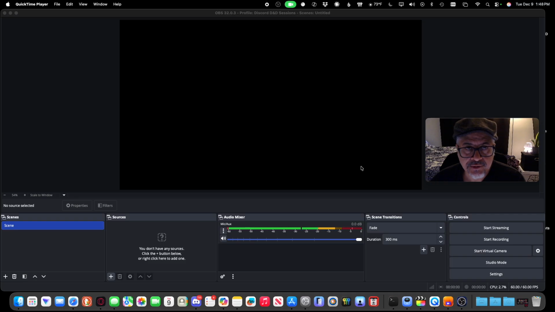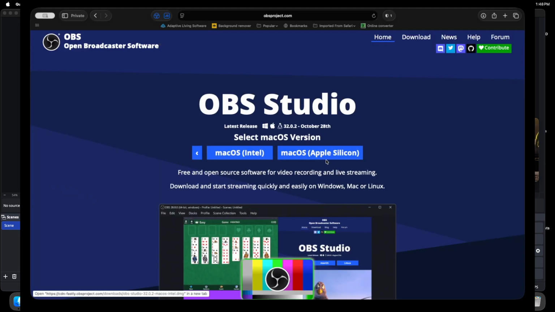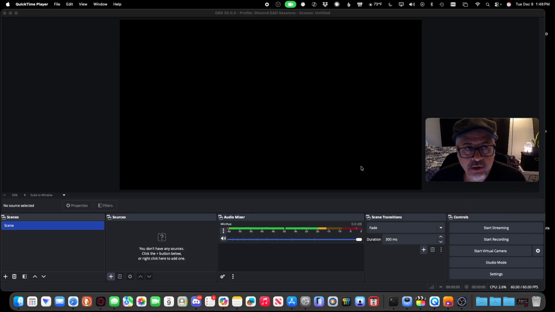Okay, so as you can see here, I have OBS launched already. If you need OBS, basically the easiest thing to do is just download from the website. Go to obsproject.com, and it's a free download for Windows, Mac, or for Linux. Real simple, very simple install. When you launch it, you get this window here. This is the basic default.